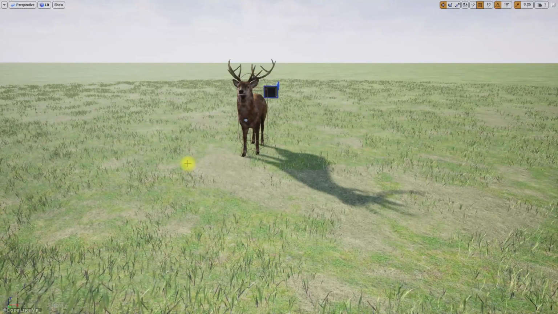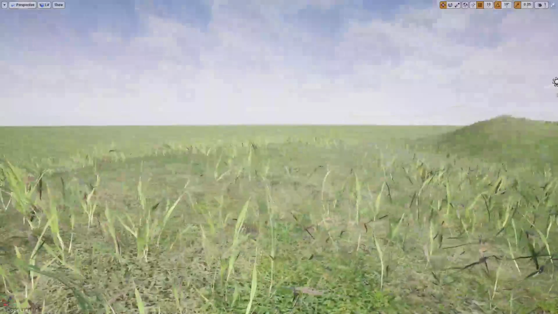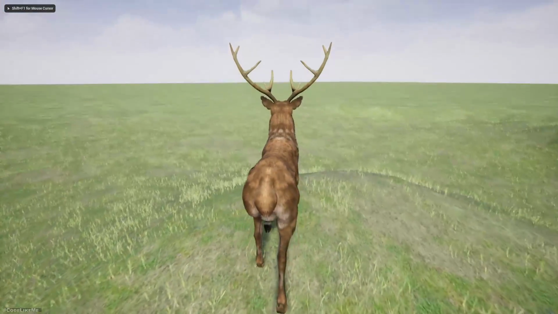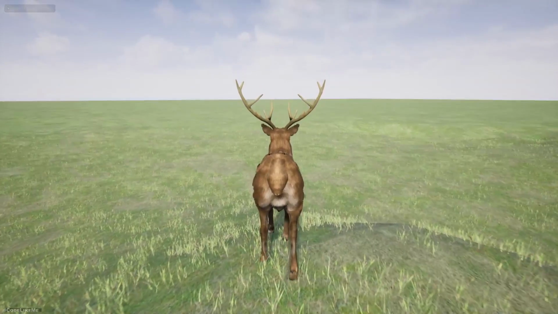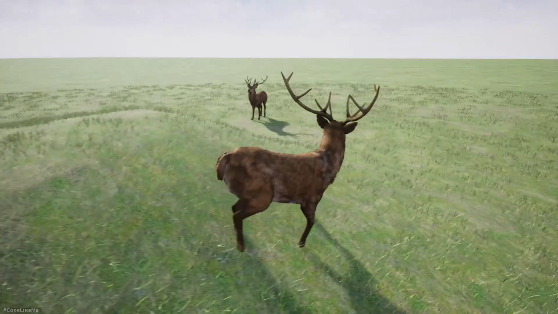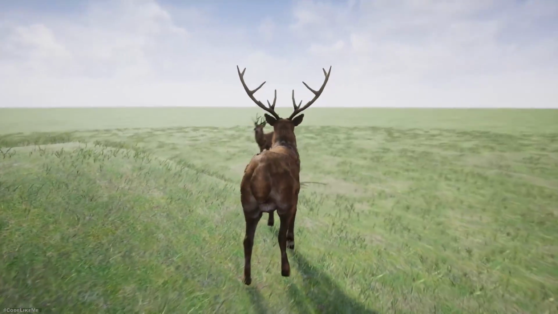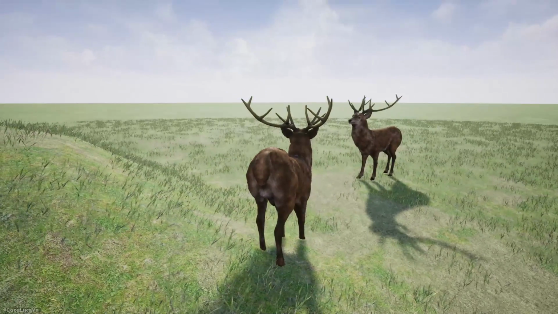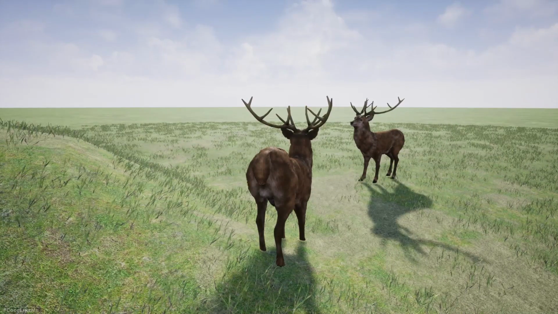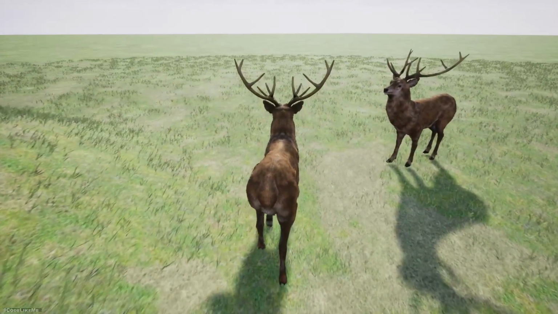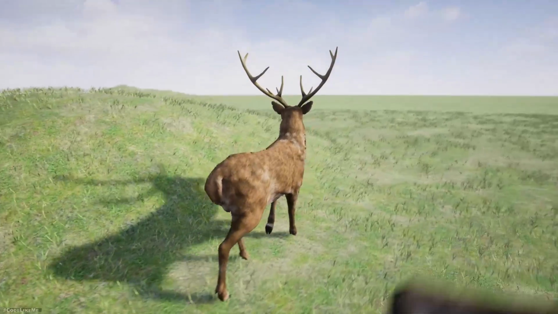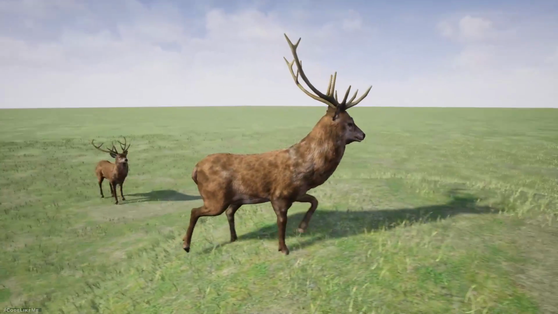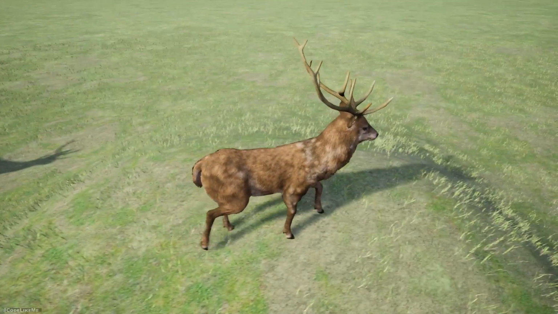Hello everyone. So if you remember this deer character that I worked on a while ago, I wanted to create an NPC deer character system, like a herd of deer, which roam around the world freely and maybe run away from the player when they see some player character, or maybe even a wolf character that I worked on before.